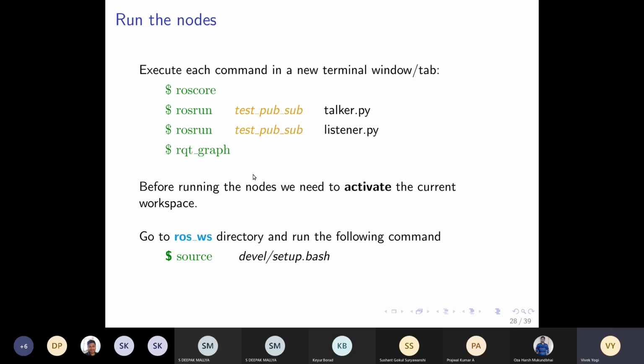One missing piece of information is about whenever you open a new terminal. Running ROS core does not require you to activate your workspace, but workspace activation is required when you run these two commands: rosrun test_pub_sub talker and rosrun listener. Why is that? Because ROS does not know of this package. It only updates this information when you run this activation command called source devel/setup.bash.